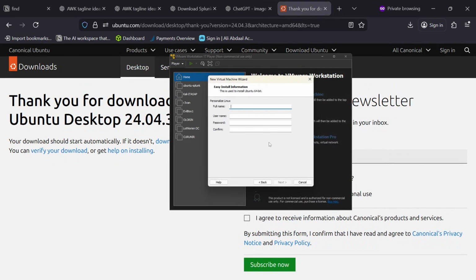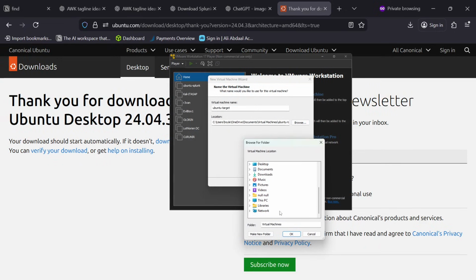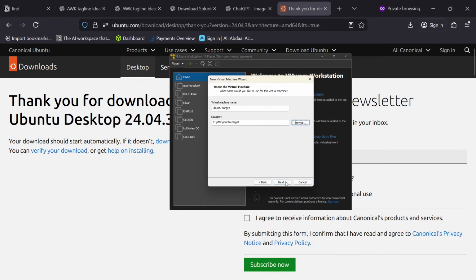We'll hit next. It's going to ask us for this information again. We'll just give it something for now to keep it happy, because it's going to ask us to do this again when we actually install the operating system, because right now we're just staging the VM. And then we're going to call it Ubuntu-target, because this will be the machine we throw attacks against. And then it wants us to choose where to store it. And then we'll go this PC in the C drive, VMs folder, Ubuntu target folder. And then we'll hit next.